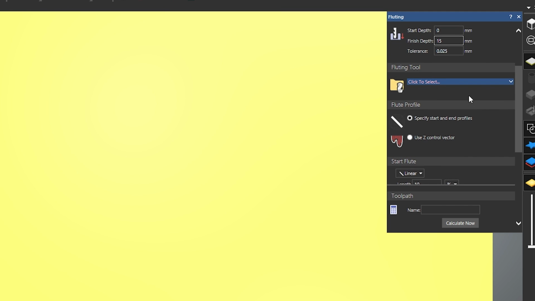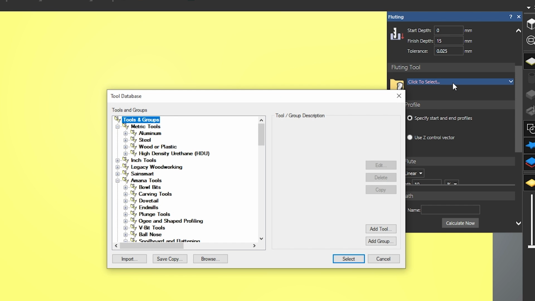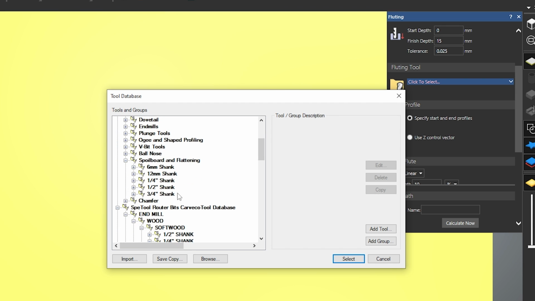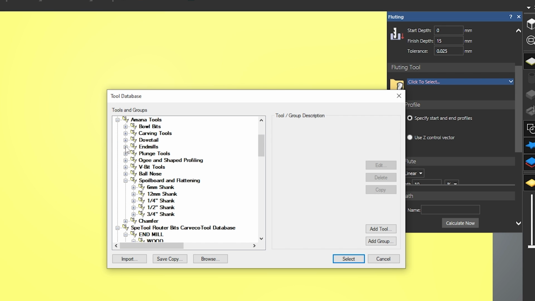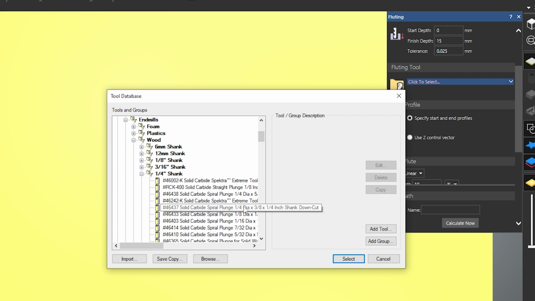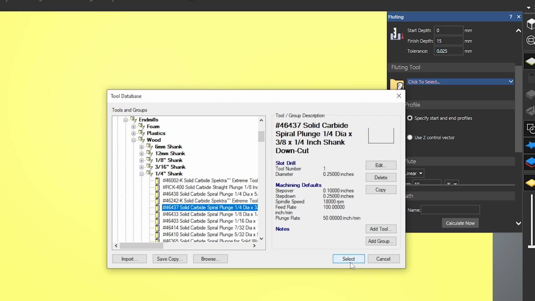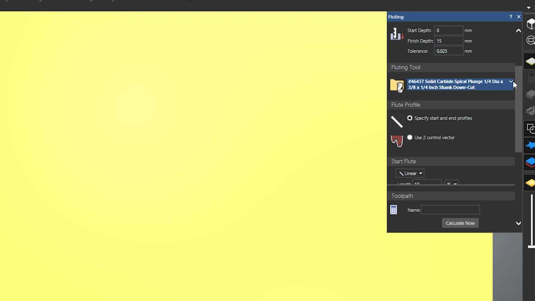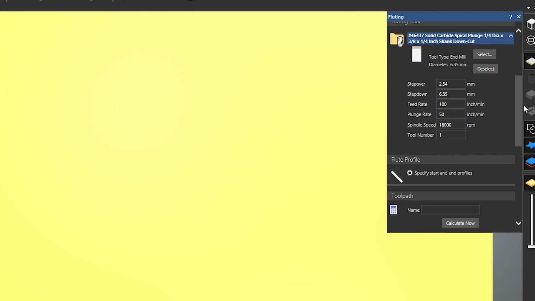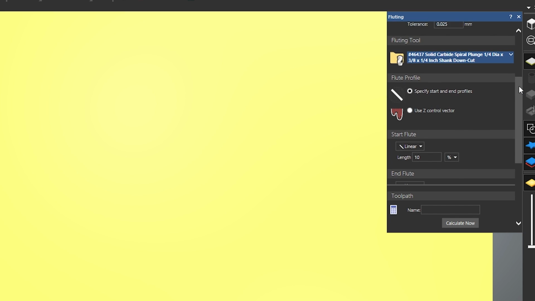Then we're going to come down to fluting tools. Now just to be clear, you can use any tool in your tool database to do a fluting cut. For ease today, I'm just going to select something fairly standard like an end mill. Let's just find a 1/4 inch end mill. We'll select that and bring it in. Now you can obviously go in and adjust the speeds and the feeds, but again for the purpose of this demonstration it's not relevant at the moment. I'm just showing you how the fluting toolpath actually works.